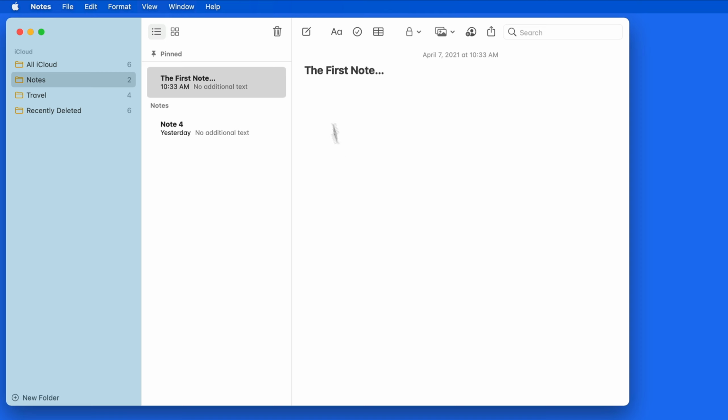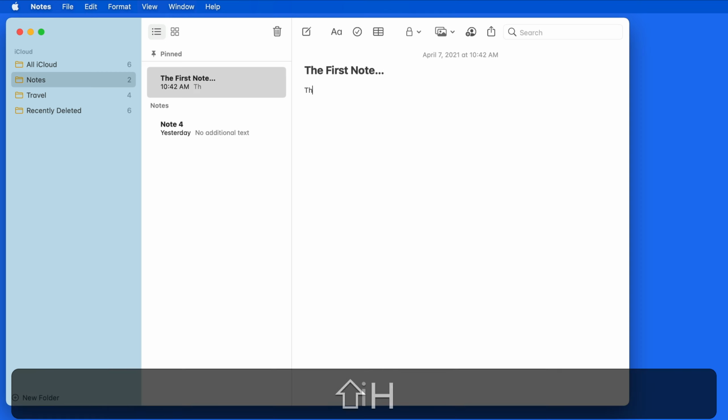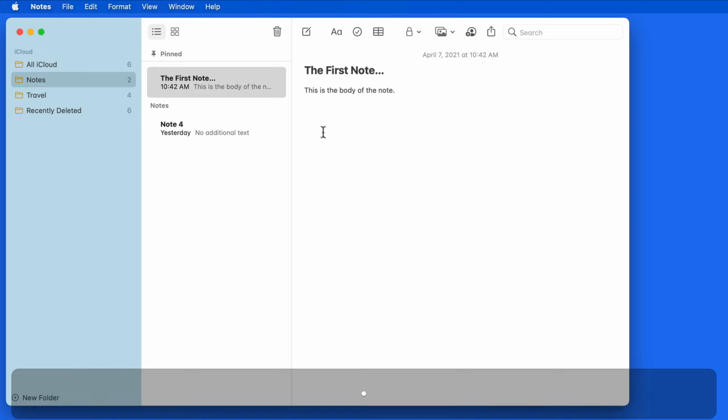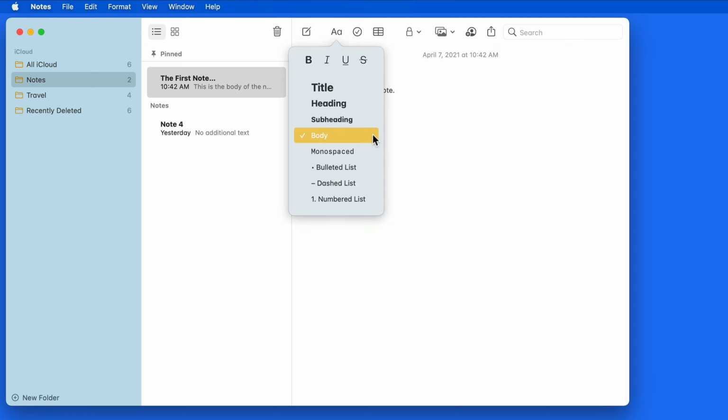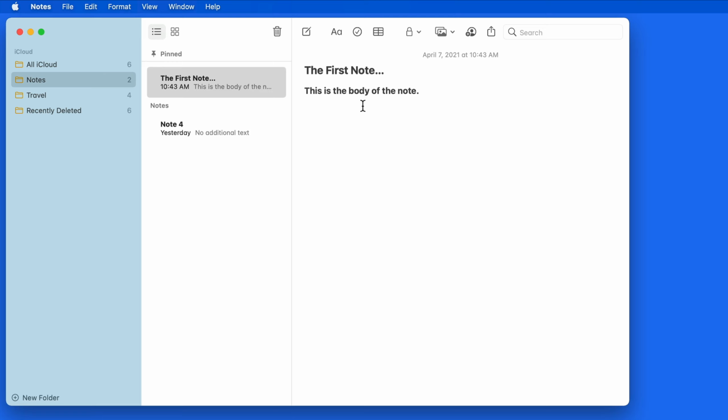Here in the first note, we just have one line of text, which is presented as the title of the note. Move down into the body of the note, and as I start typing, we can see that the text is formatted differently. Click on the text formatting button here, and we can see that we are now using the body text style. I can quickly change this to any of the style options here.